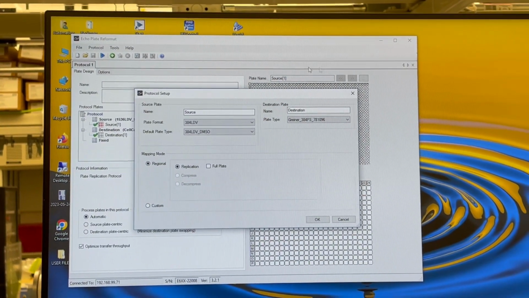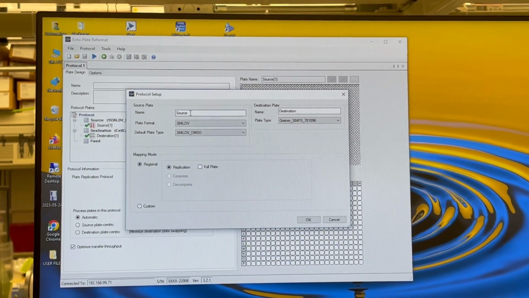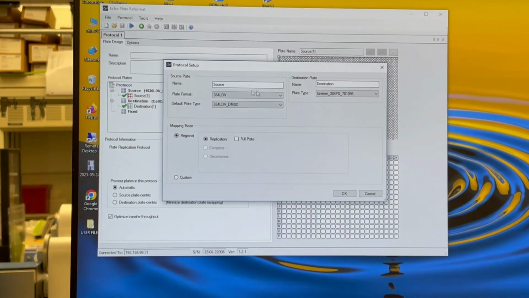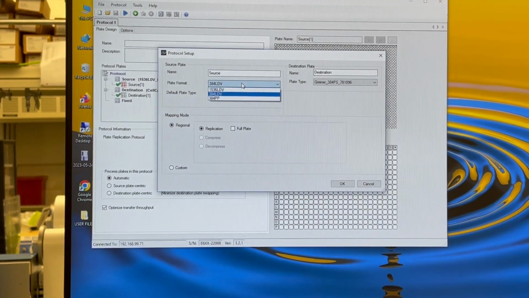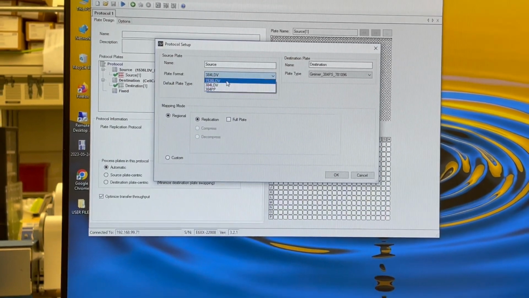And so now it opened all of the things. So there's a few things you need to specify: your source plate and your destination plate. The source plate only has 3 options. There's only 3 types of plates that are compatible with this device.